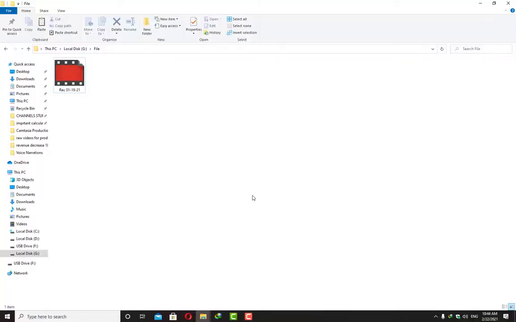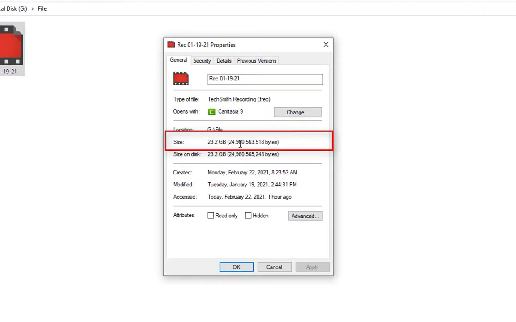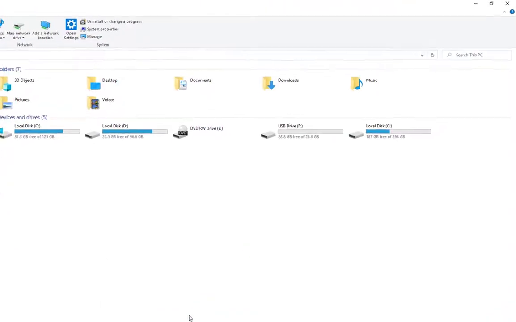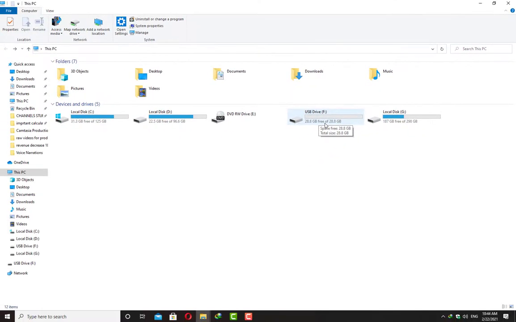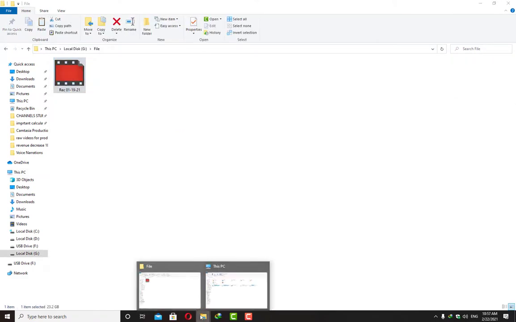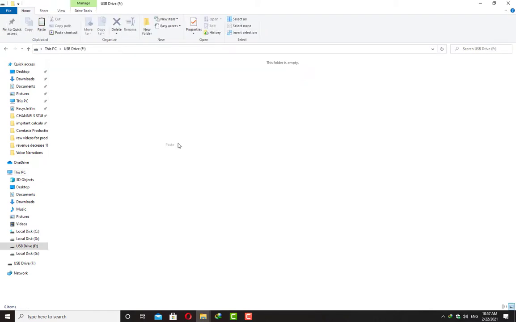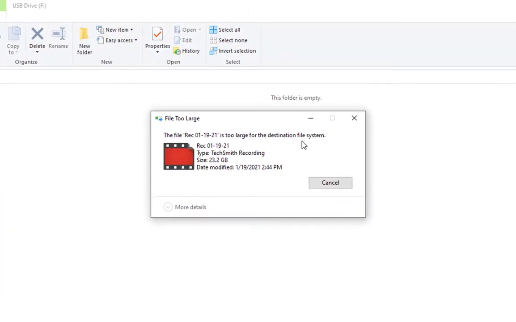Let me show you, I have a project file with a size of 23.2 GB. I want to copy this project file to my USB flash drive. I have a USB storage of 32 GB with an exact storage of 28.8 GB, which is plugged in with my PC right now. But whenever I copy this file to my USB, I face this error. So now I'm gonna show you how to fix this annoying error.